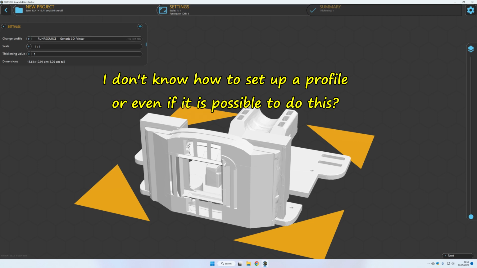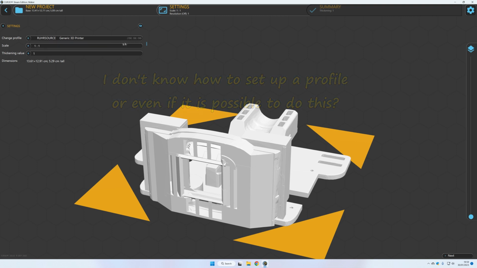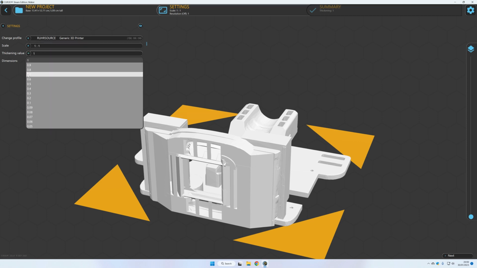But definitely I'd like to have it, it's got a change profile here. But I don't know how to change the profile. It's got an arrow there as if I can select different profiles. Which I would want to do.